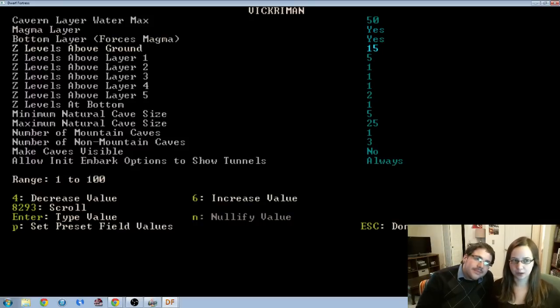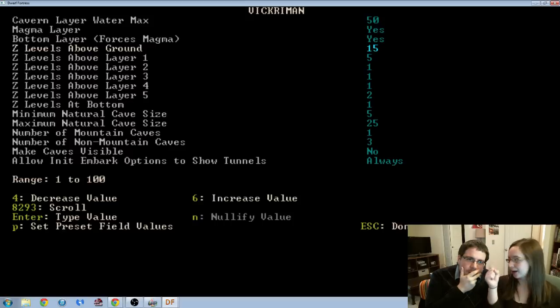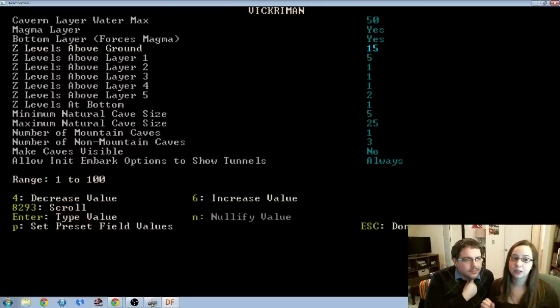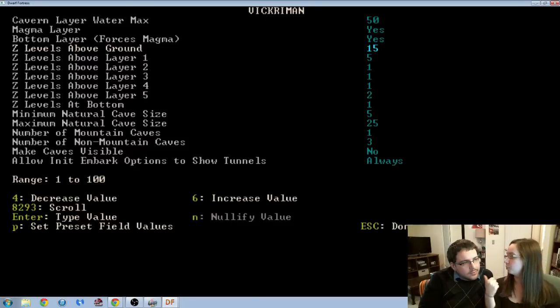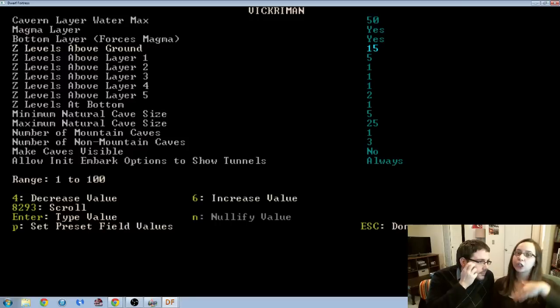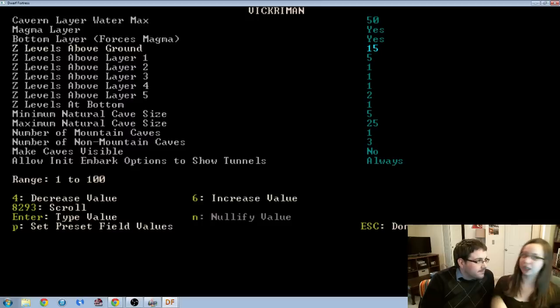Now this I also love. The Z levels above certain layers. Okay. Z levels above ground is how many Z levels are between the topmost point on your map and just so how many air levels there are, basically. But it's a little deceiving because the highest point on your map is the highest point in your region that you embark. So if you don't actually embark on the mountain, but you have a mountain on your region, you're going to get a huge number of air levels because it's going to take that mountain over there as the highest point.